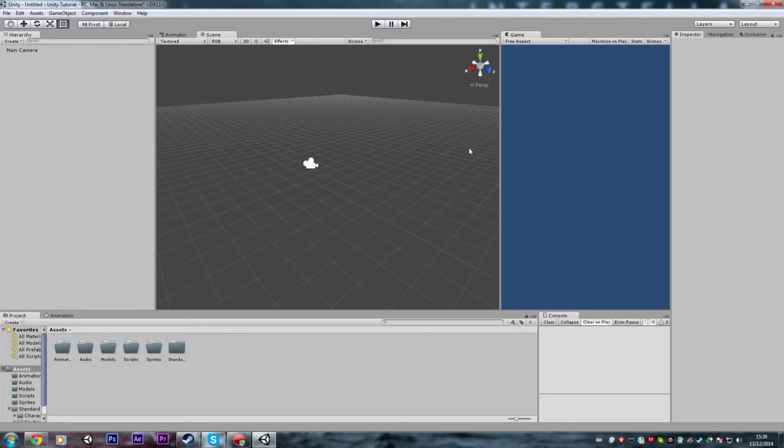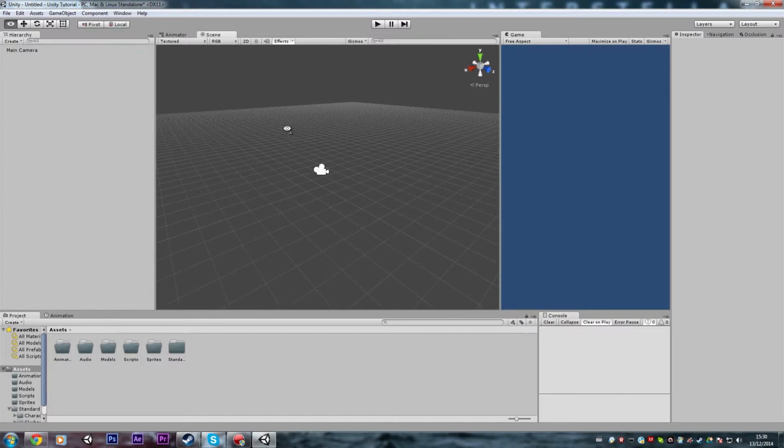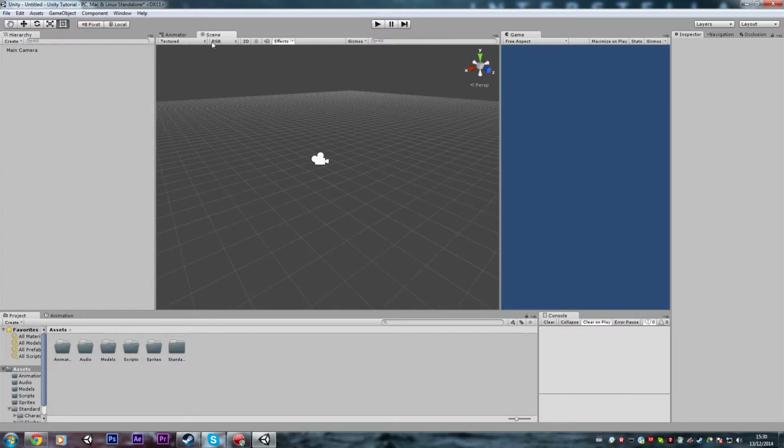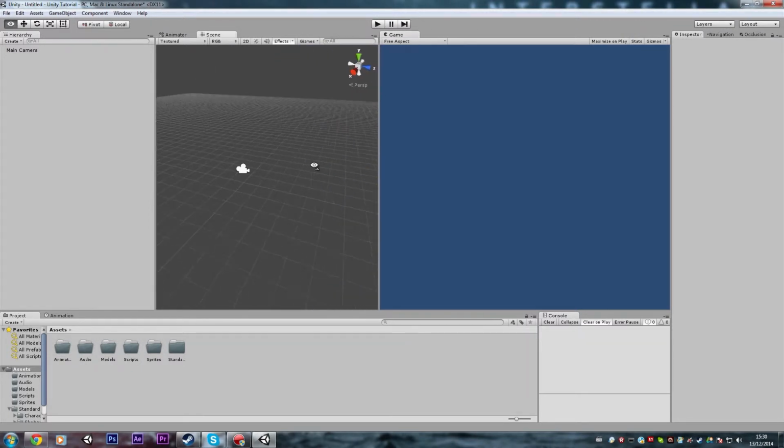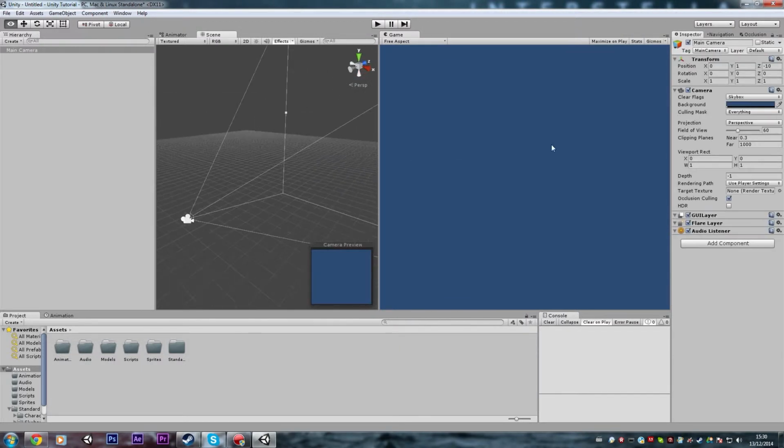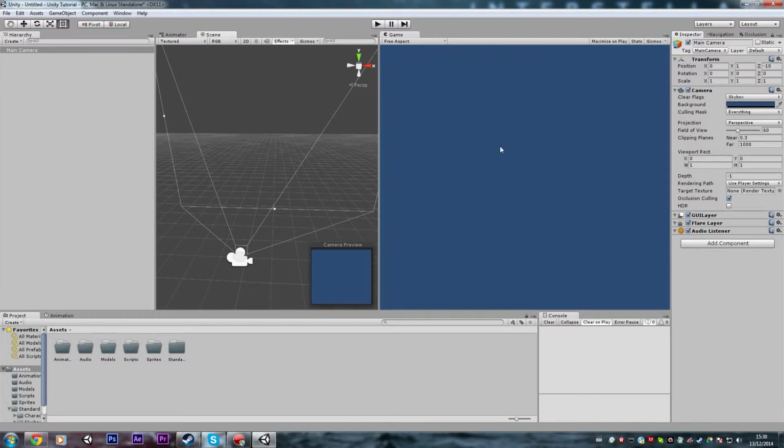Hello, in this tutorial I'm going to teach you about the interface of Unity and some hotkeys that can be very useful. So first of all, we've got the scene view, which is where you're going to be creating your level and such. You've got the game view, which is where the camera will see, where the camera's looking. That is the game window.